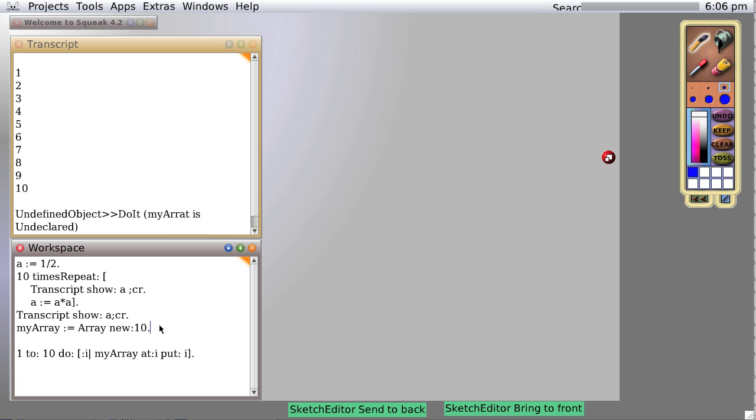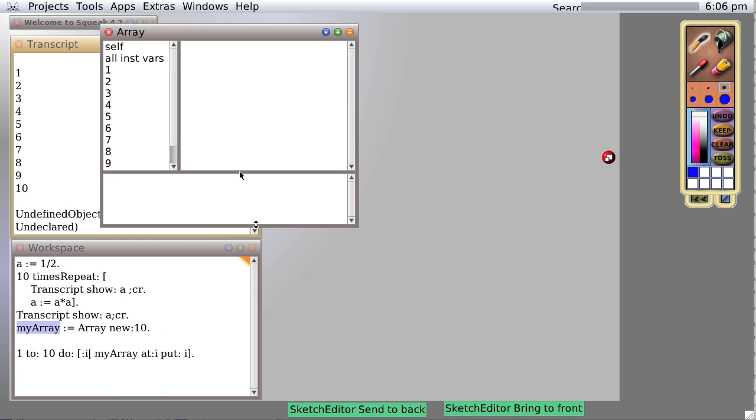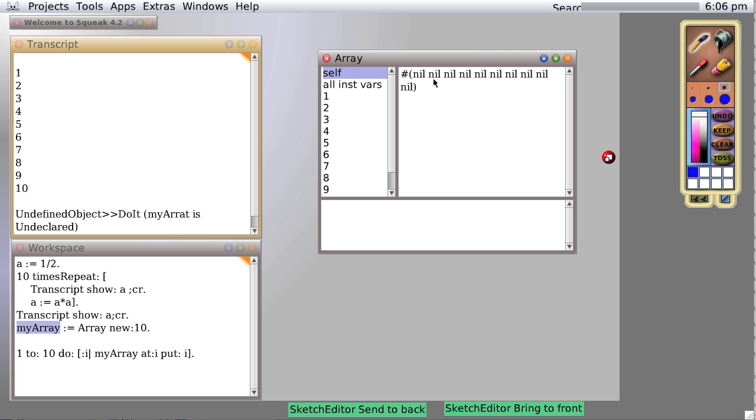What does that do? Well, we created an array, my array, inspect it, and it has 10 empty slots. Each slot is nil. Now we're going to perform this action 1 to 10, where we're changing I from 1 to 10, and we're putting at I, we're putting I. So the first time through it puts a 1, second time through it puts a 2. So let's do it. And sure enough, we added 1, 2, 3, 4, 5, 6, 7, 8, 9, 10. We put those numbers into the respective slots.